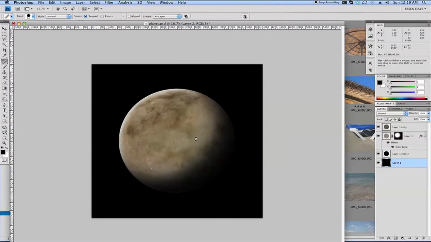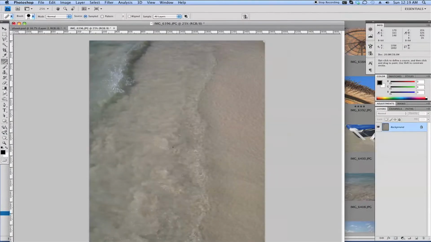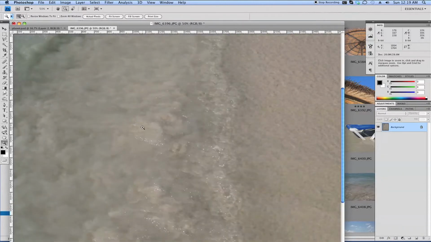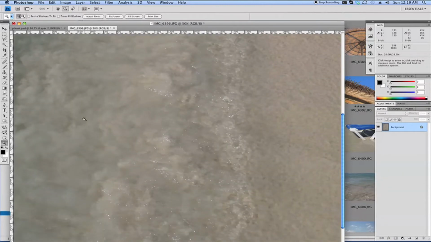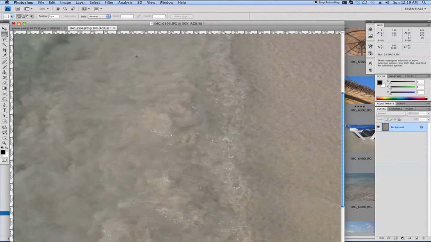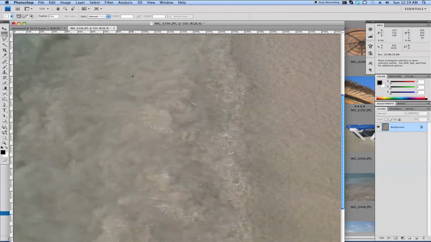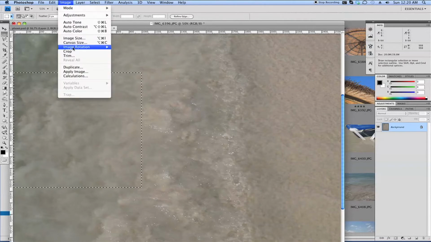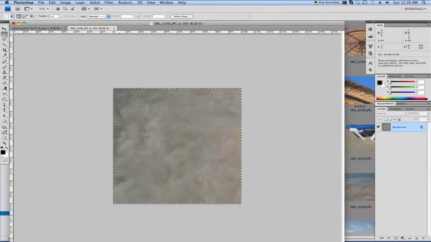So we're going to take this as our base image. What we're looking for here is really just this kind of noisy, cloudy texture. Not too much specific granular detail, just kind of a general purpose randomization. So we're going to crop it down to just this selection.